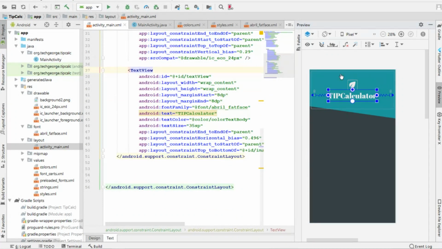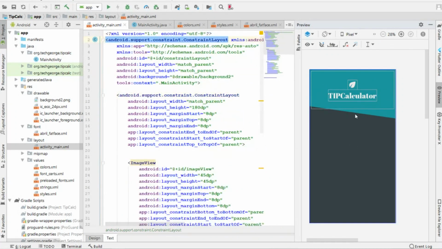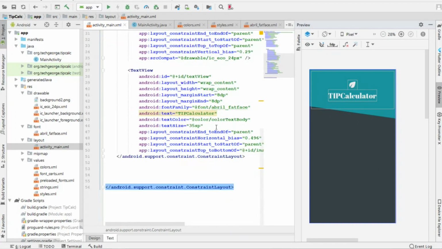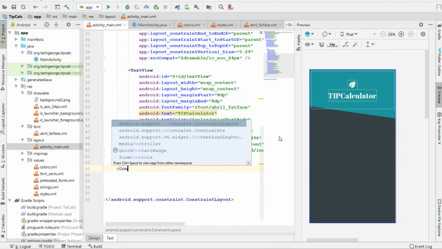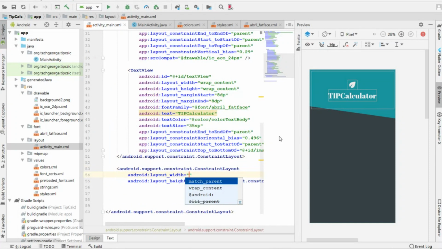All right, so that's it for the header portion. So let's go now into the body section here. I'm going to add another constraint layout, and this one will also be match parent and, let's say, wrap content.